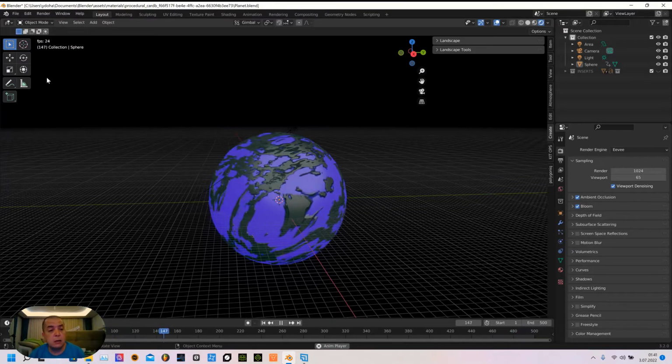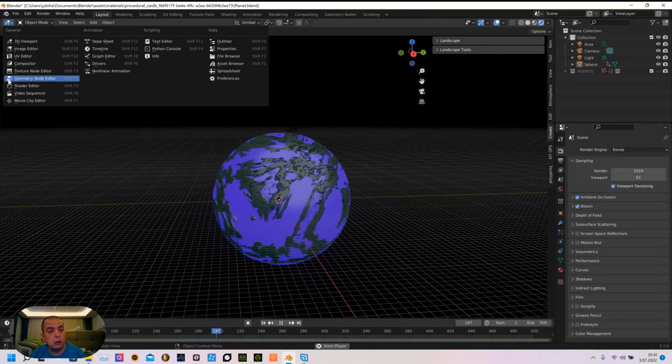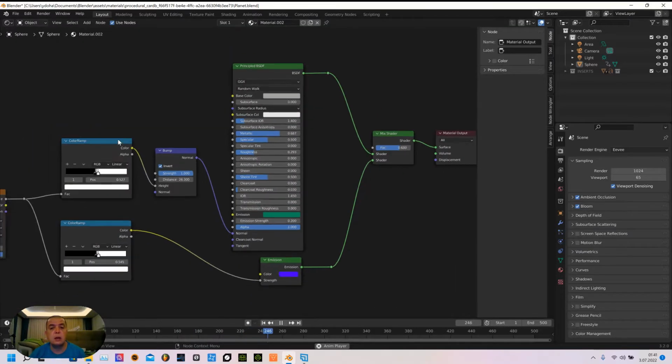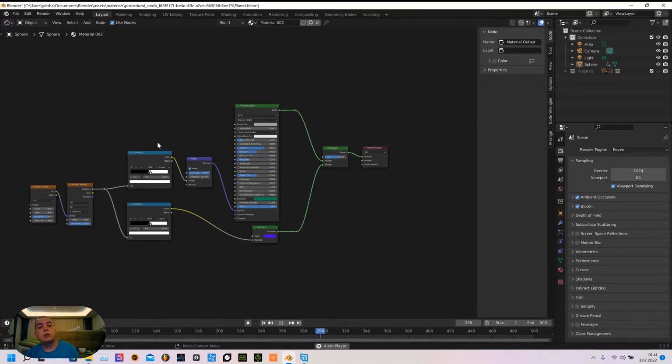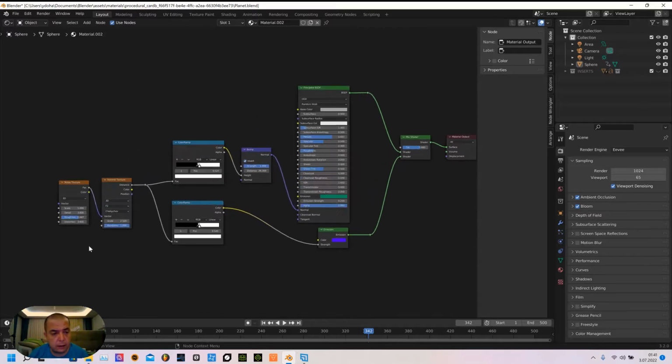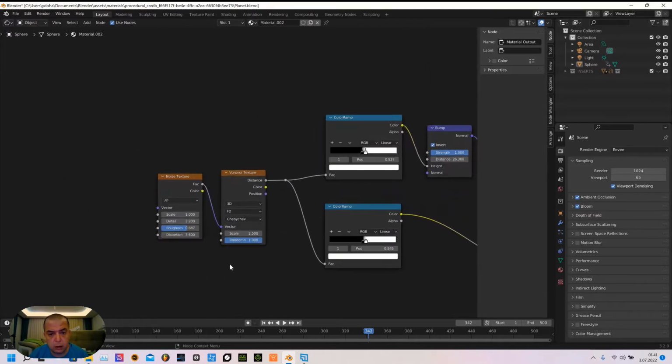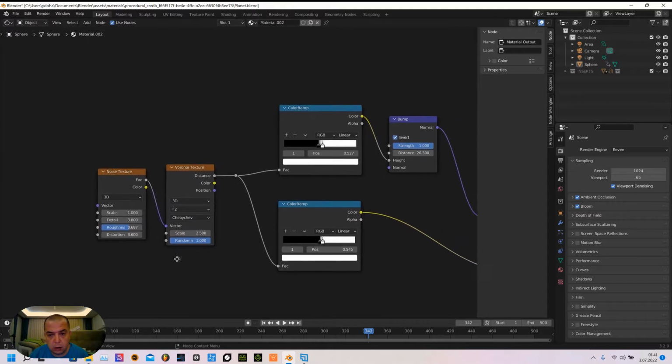Okay, let's jump in the shader editor, and let's check our surface material. Let me stop this animation. As you see, it's a very simple setup. Let's zoom in and see closer.